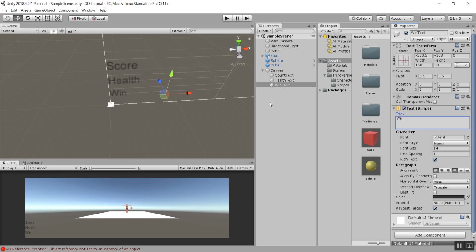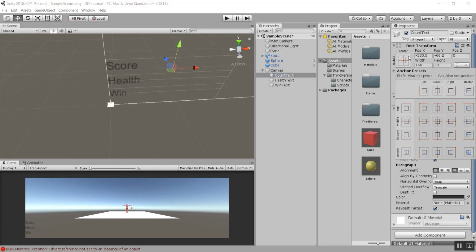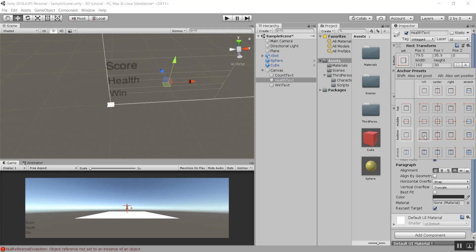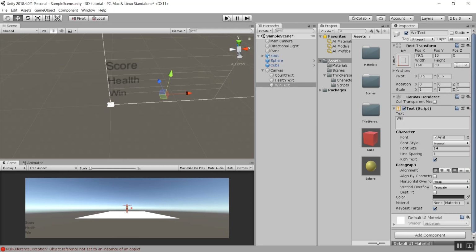What you can see here is we can actually position the text. So if you click on count text and use this icon here to push it in the bottom left corner, we'll just do that for all of them. And if we hit play, let's see what happens.